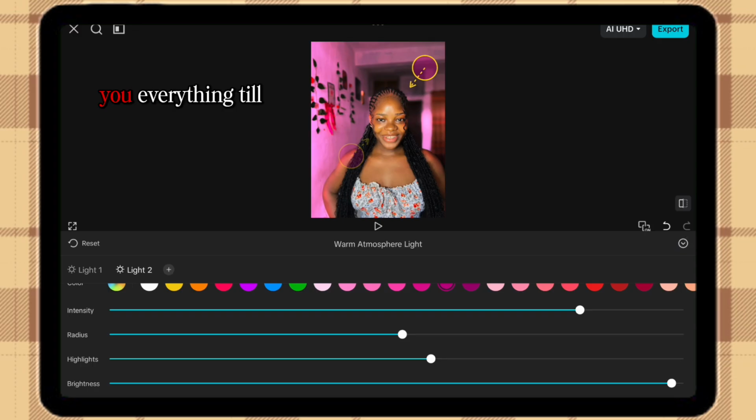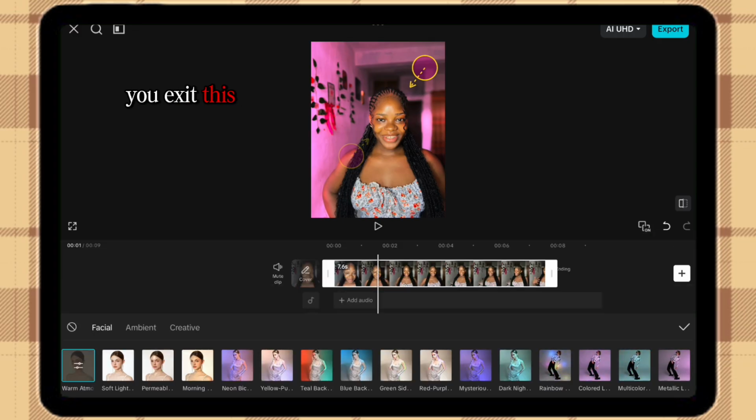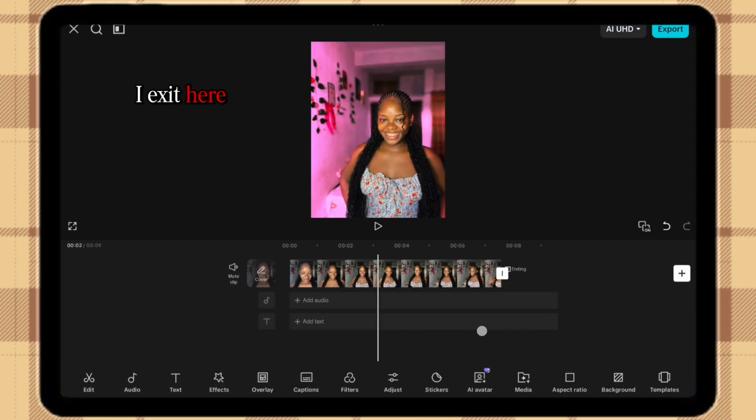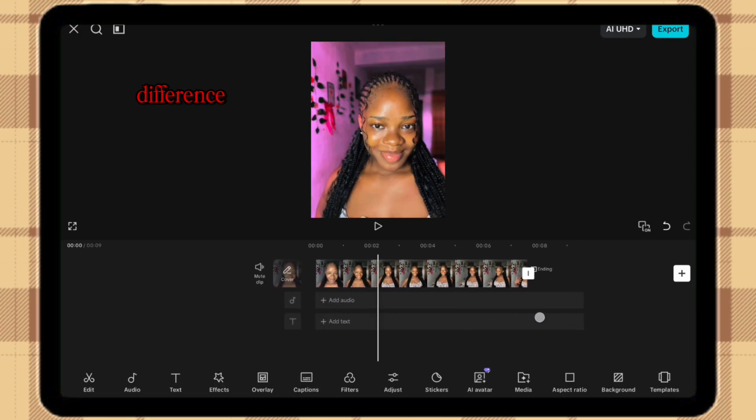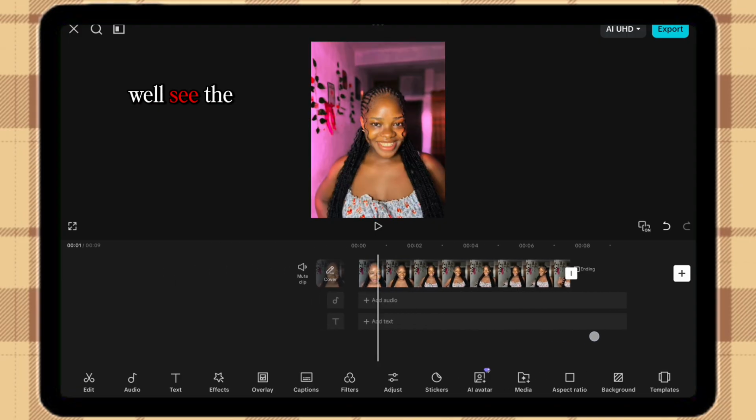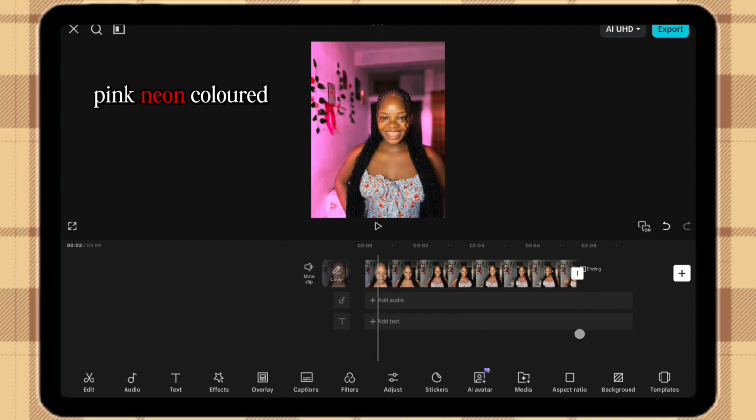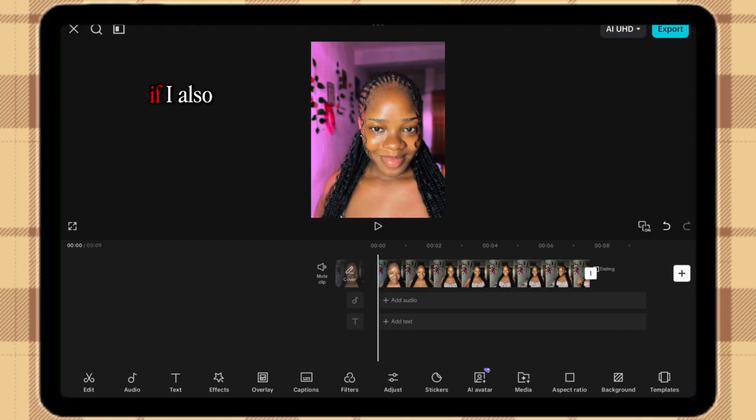Most times they will not show you everything till you exit this place. So let's say I exit here. You can as well see the difference. You can see that my background is now a pink neon colored background.